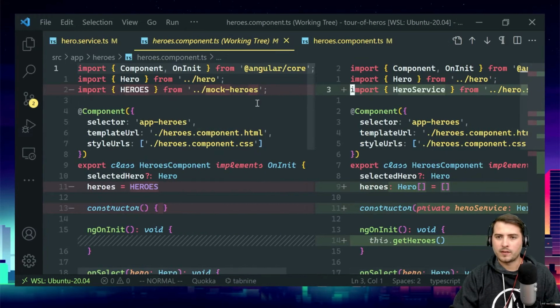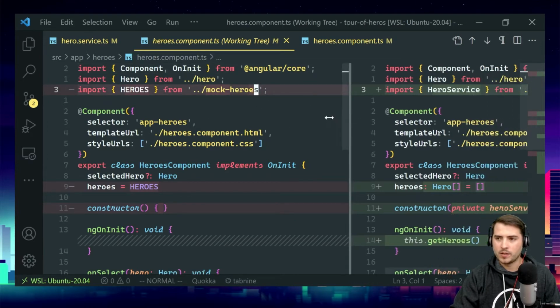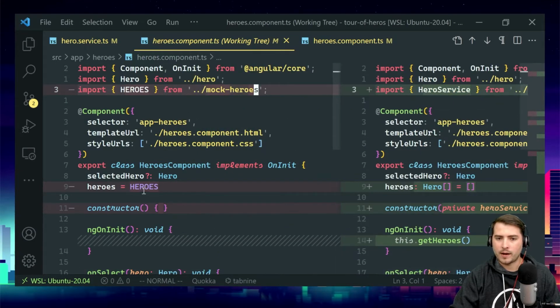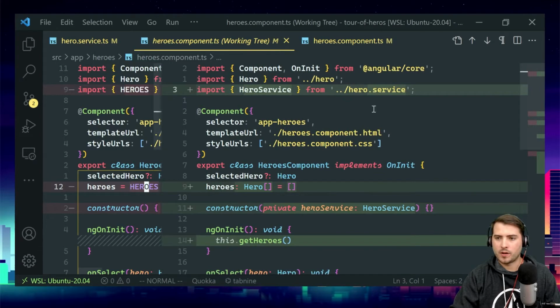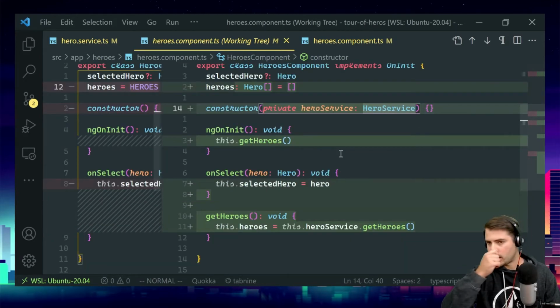What happened here? This is our hero component. So we used to pull heroes from that mock heroes class, which was exporting some hard-coded heroes. But now, instead of our component knowing how to get heroes directly, like how we were doing down here, we actually get it from our hero service, which we're importing. And that hero service gets automatically injected by Angular's DI.